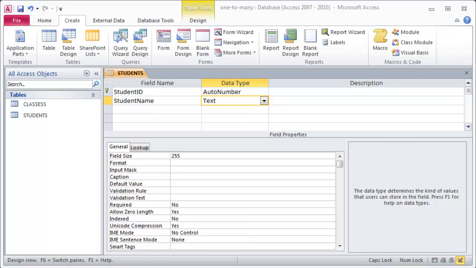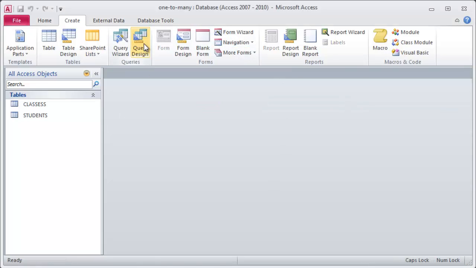So I've got these two tables, right? Yes, I'll save all changes. But the problem I've got is one student can take many classes, and one class can certainly be taken by many students. You're not going to have a class with just one student, so you're going to have multiple students.